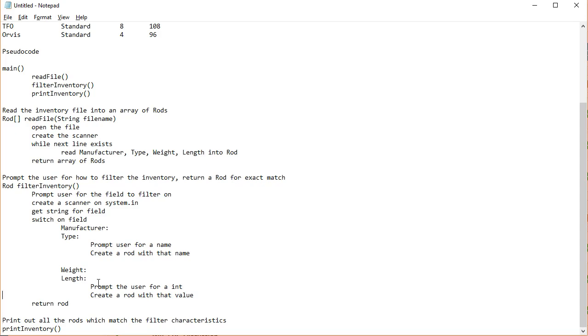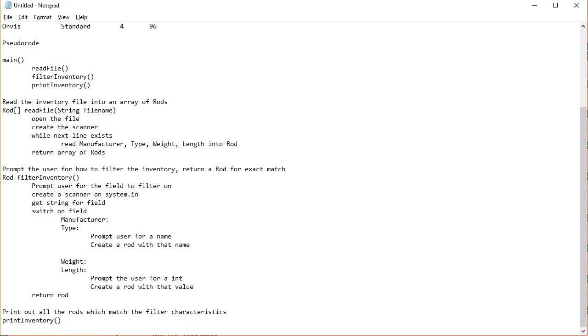I was just thinking I could filter on a single criteria, or I could filter on multiple criteria by filling in more than one of those fields. Interesting. Let's start with filtering a single category, and then I'll think more about whether I want to filter by multiple categories or not.